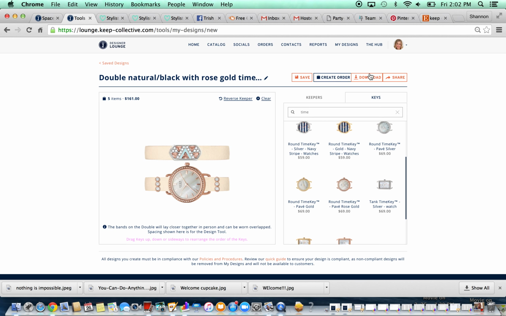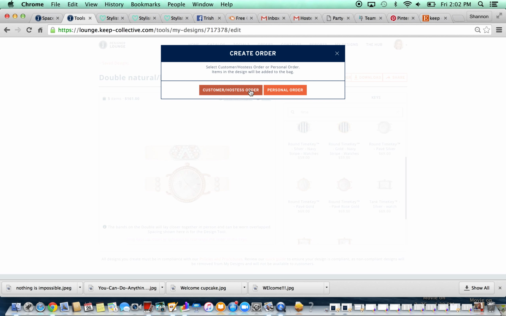Then you can come over here and you have all these different options. So you can save it and it will go into your saved designs. You can now create an order. So if you click on this, you're going to be able to create the order for someone where all of these items are going to go right into an order into her shopping cart.